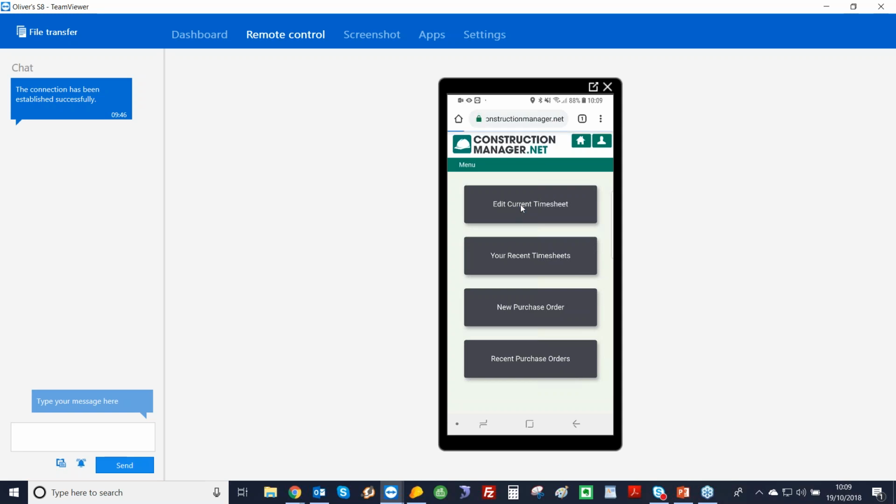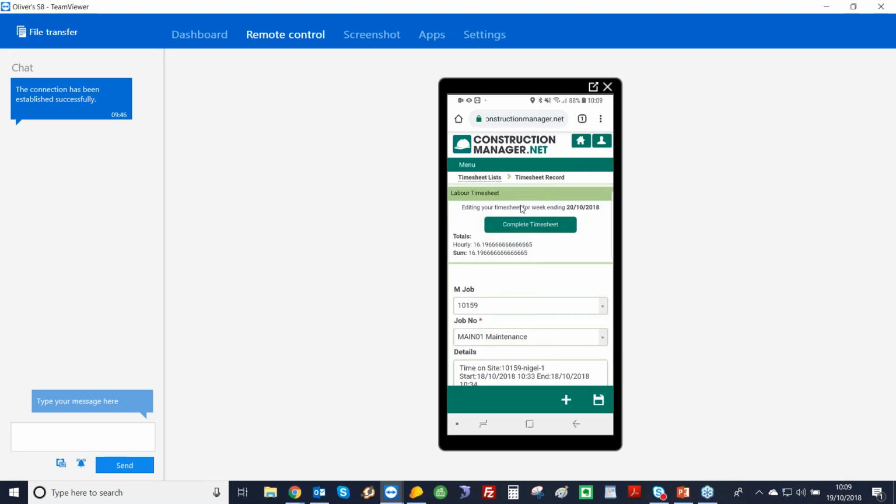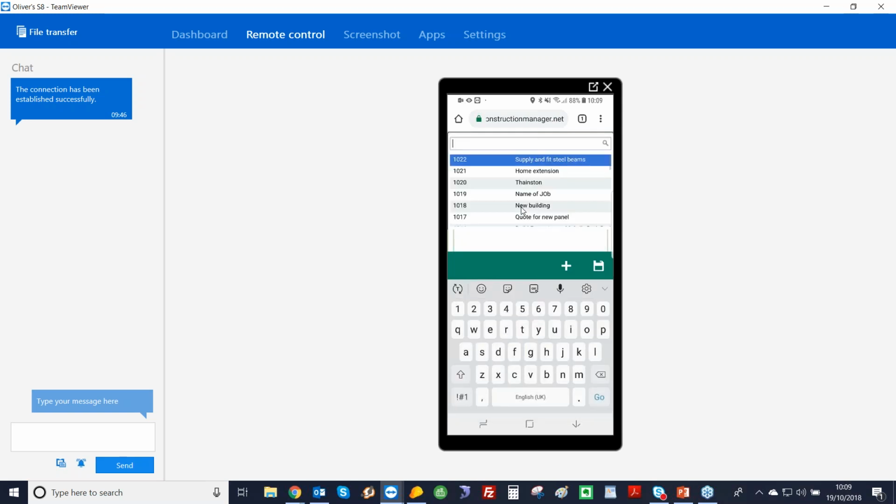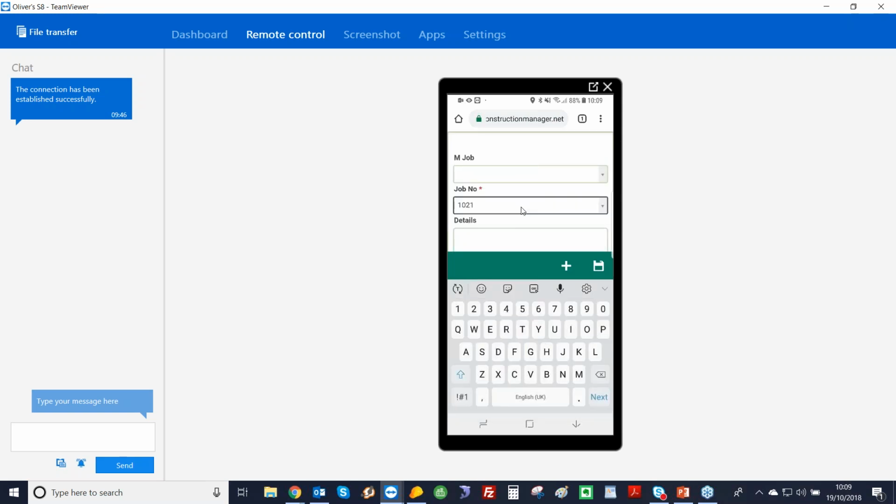They can just click on edit current timesheet, and this is then going to bring up my information, the jobs that I've been on. So here I've done some maintenance jobs, but I can then just click on the plus icon, and allocate it either to a maintenance job or a contract. I can allocate my contract. I'm just going to do that home extension one, and put any details that I've done.